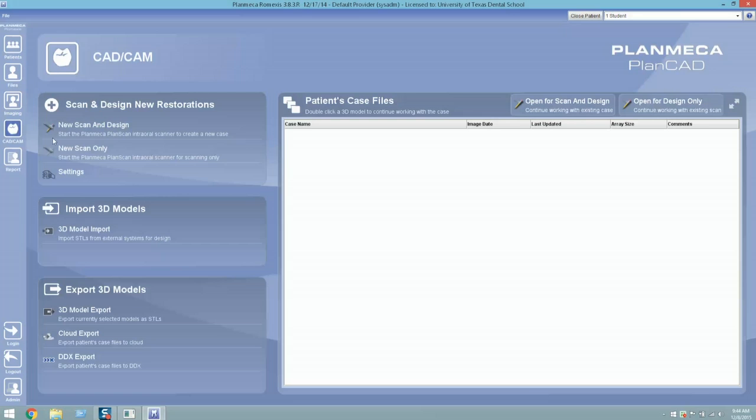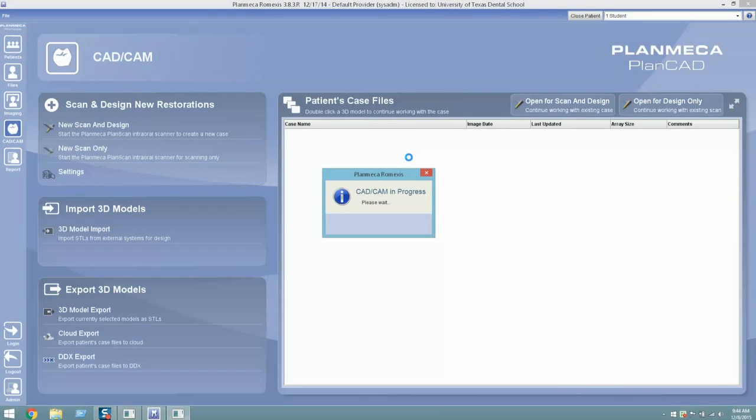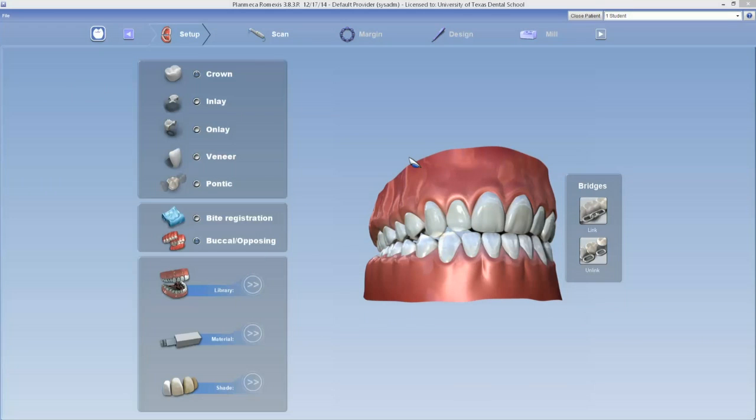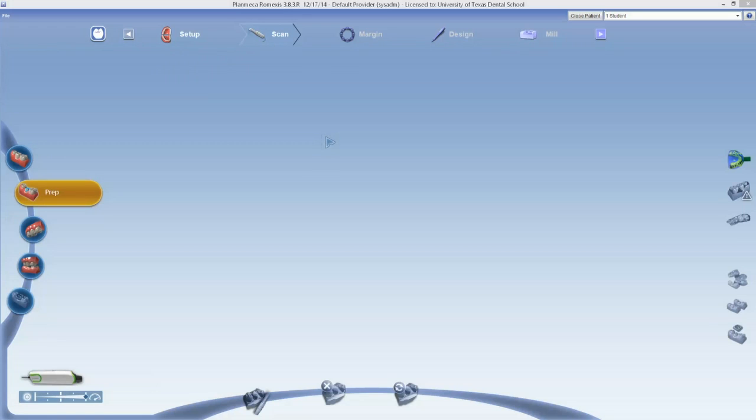From here you can use the CAD/CAM tab, which will allow you to create a new scan. Select New Scan Only. So grab your typodont and the scanner in order to scan the prep. Go to the Scan tab at the top. Turn on the scanner by pressing the button and prepare to begin your scan.